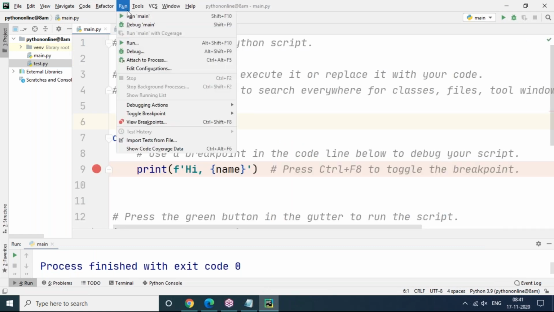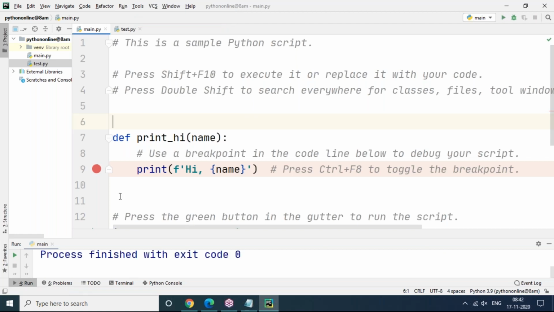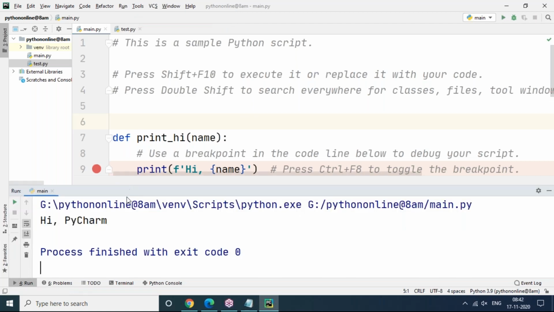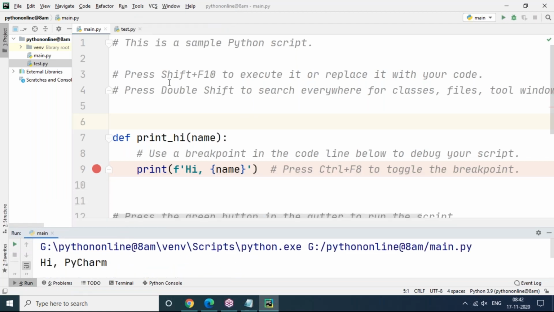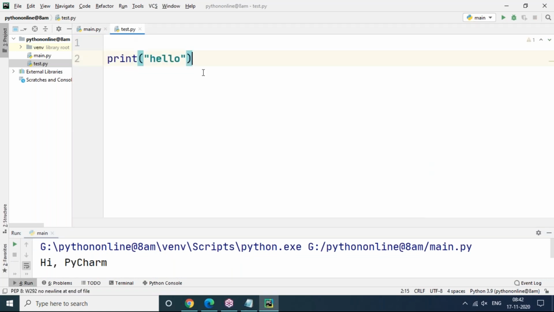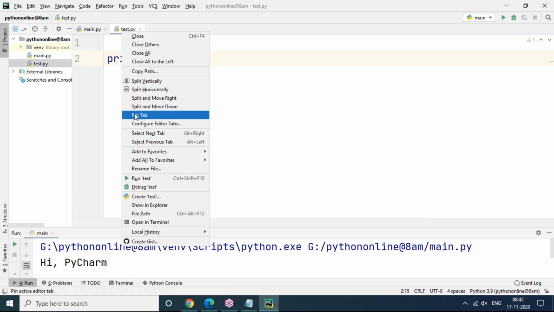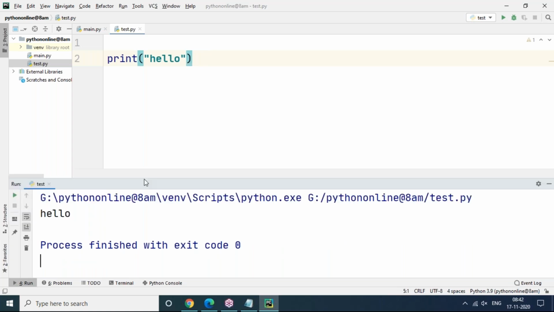When we go to the run menu, you are able to run main only. So every time, only the main program is going to execute. But if you want to run your other program, you can see test.py is there. It is not available to run here. You can see run test. Automatically, shift plus F10, run test is available here. Once you click on run test, now you can see we are getting our program execution here.